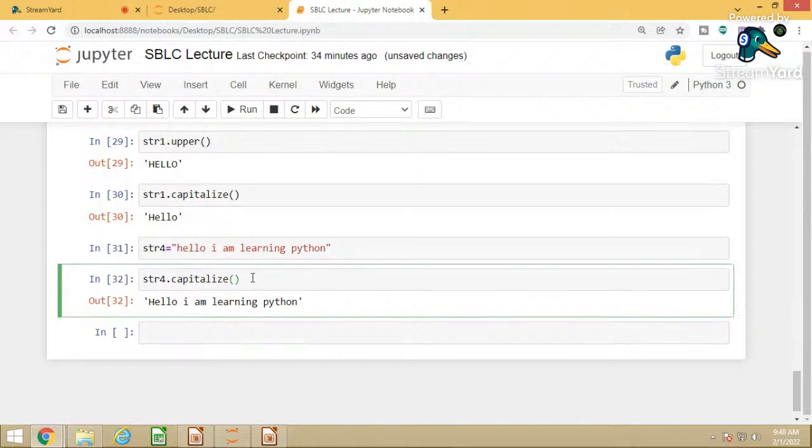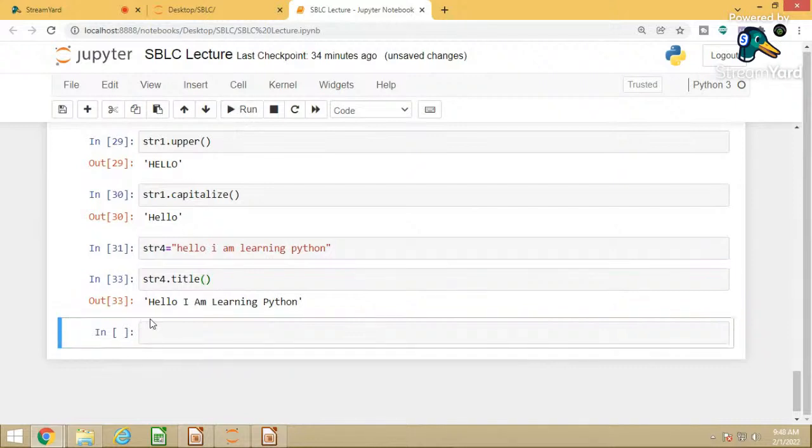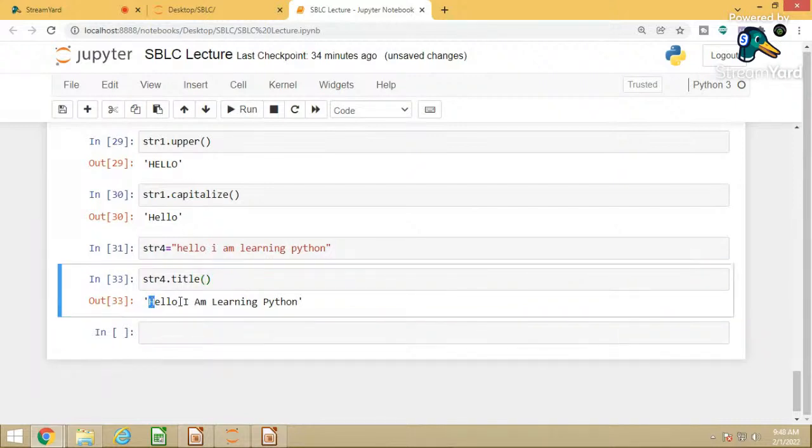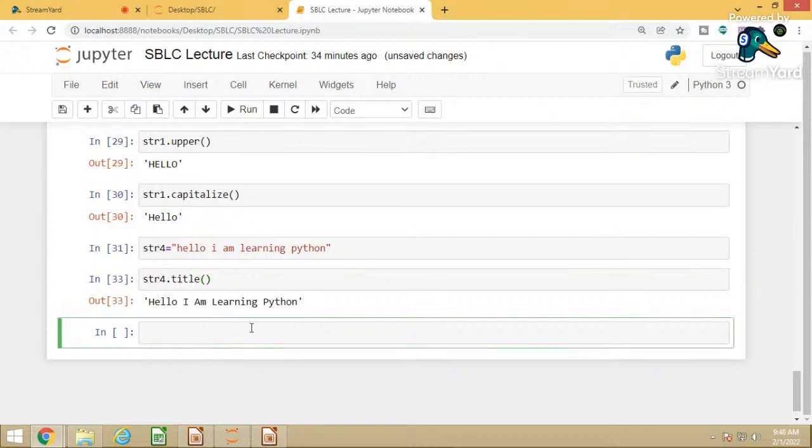There is one more function, that is title case. I think title. So you can see in case of title, the first letter of every word will be capitalized. This is the difference between capitalize and title.